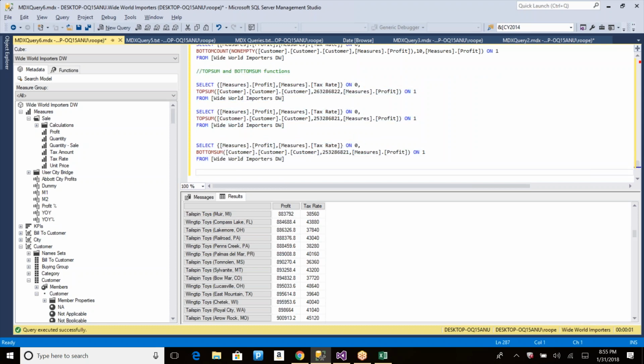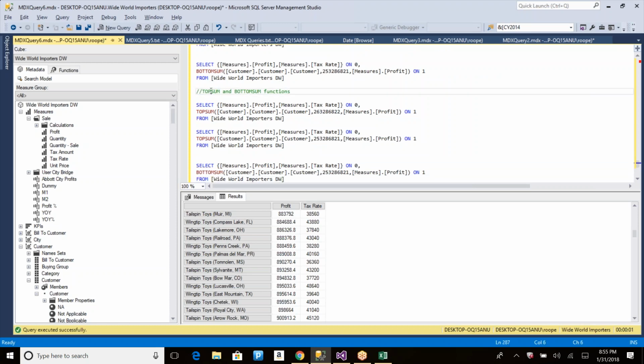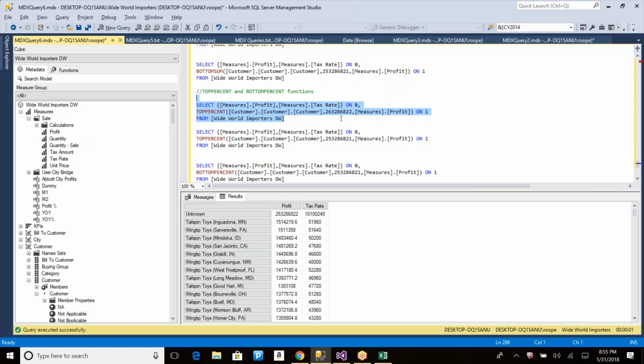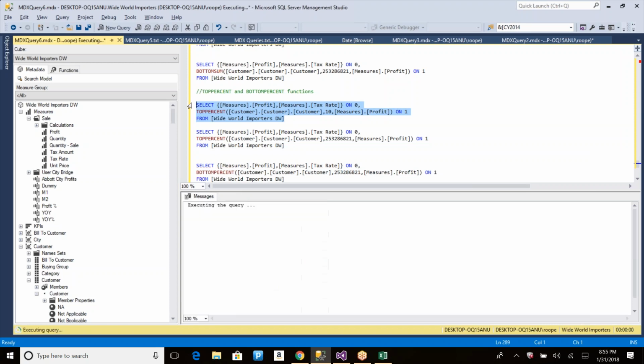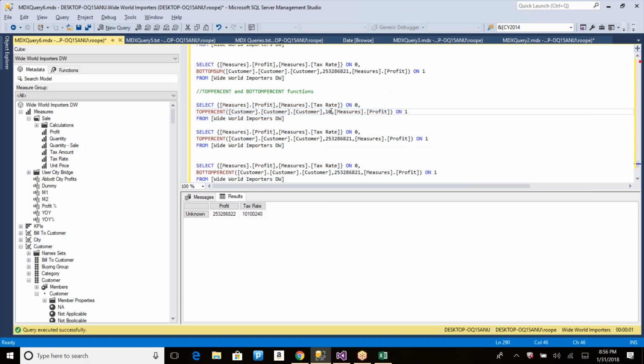So now, the same way, you have the top percent and bottom percent functions. This is the same as top sum and bottom sum. So let me show you top percent and bottom percent. If I execute this, it is going to take a percentage. If I give 10%, then it will try to get the top number of records which contributed 10% of the total profit. If I give 50%, it makes more sense.